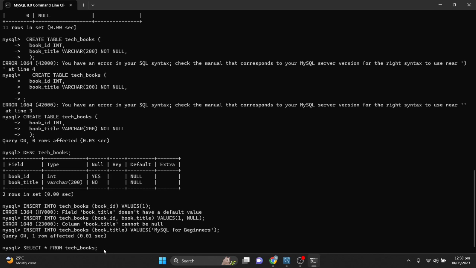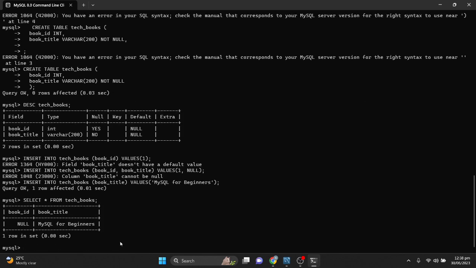Now let's select star from textbooks. I'll hit enter. So notice here that on the textbooks table, we have null set as the value for book ID, where we have MySQL for beginners set as book title. That comes from running this command.